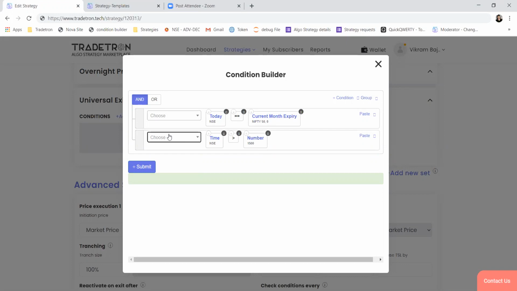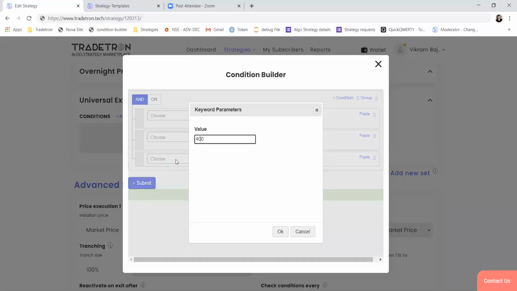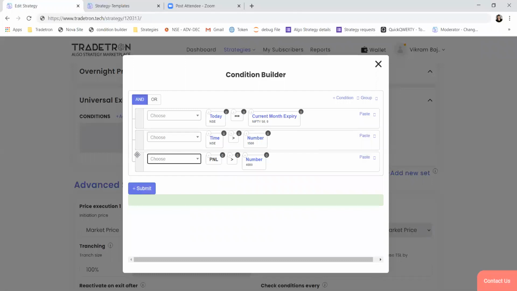Now let's say with these two conditions, I want to have a PNL based exit as well. So I want to exit if profit of this strategy is greater than 4,000 rupees. Now even if the profit number hits, it will not exit because it is not an expiry day and time is not greater than 3 p.m., because of this AND. So in this case, we want this particular rule to be OR, but these two conditions to be AND. To handle these kinds of conditions, we have a concept called groups.